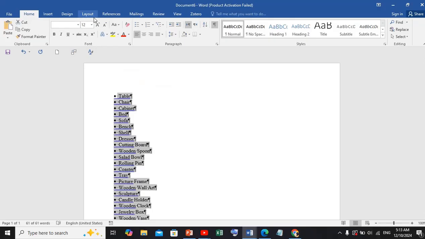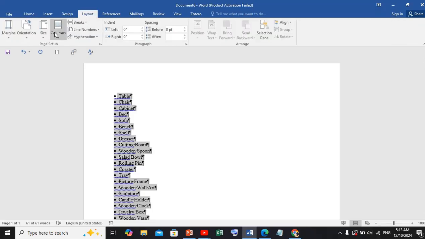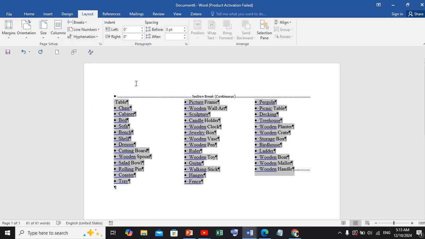After doing this, go to the Layout tab, then go to Page Setup and select Columns. Here you can select 2 or 3 columns. I'm selecting 3 columns. Here it is. Here's a section break, you can say. So that's how you can make a 2 or 3 column list in your MS Word.